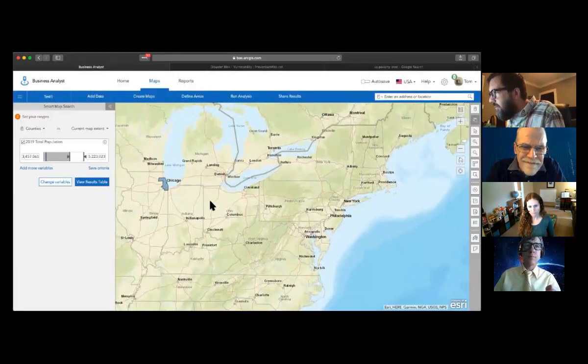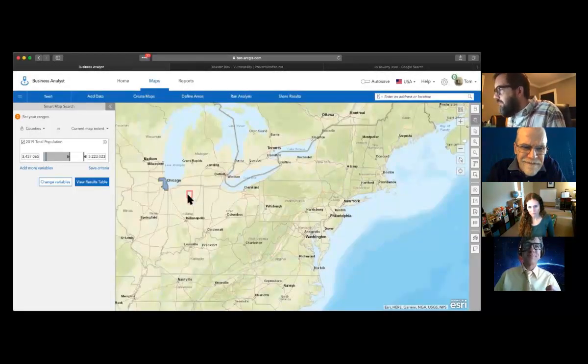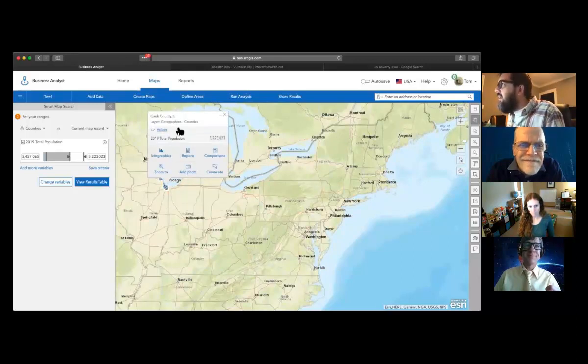One of them that popped up is probably Cook County, Chicago. We'll click on it and retrieve a little bit of information about it. So now we can see the value of that particular field, and it's over 5 million.